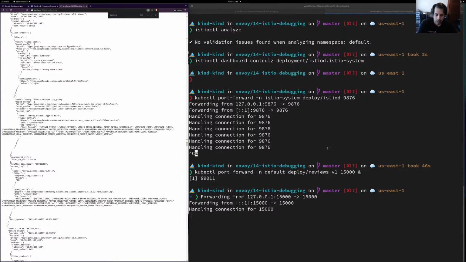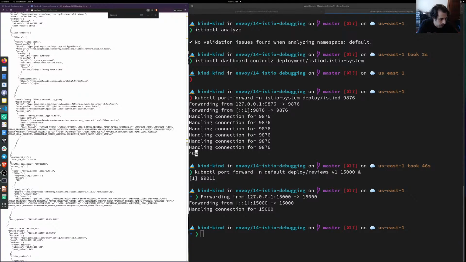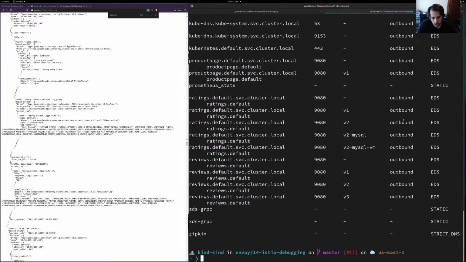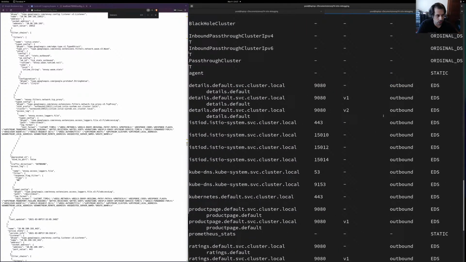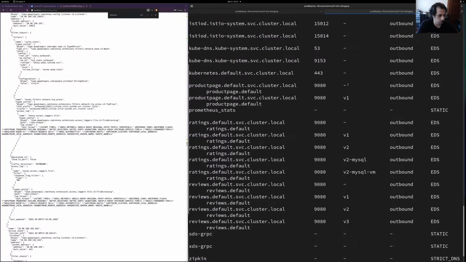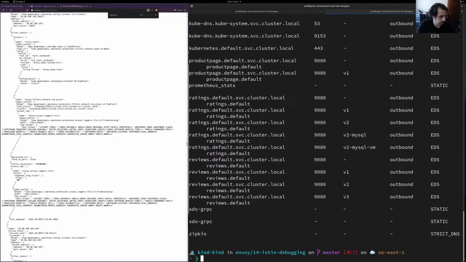Now this is a lot of data. Let's look at what Istio also has to offer here. So Istio has a compact way to get a short version of this config dump. So you can, here we go, you can do a few things. So for example, you can do istioctl proxy-config clusters to get the Envoy clusters over a certain deployment or pod, right? Same for listeners and routes.